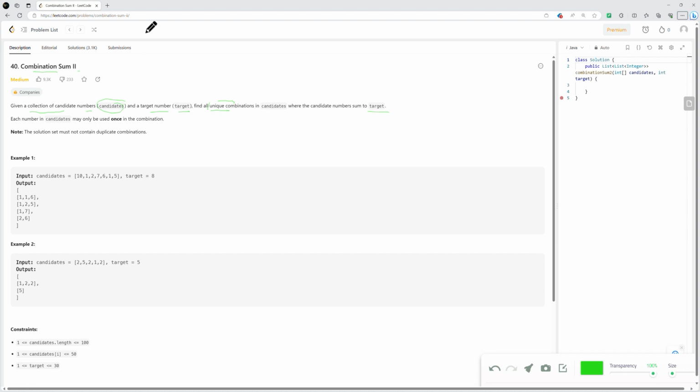the sum is equal to target. There's an additional requirement that each number in the candidates may only be used once. So in combination sum 1, we didn't have this requirement. We could have used any numbers several times. There was no restriction of this nature in the previous problem. There's also the requirement that the solution set must not contain duplicate combinations.